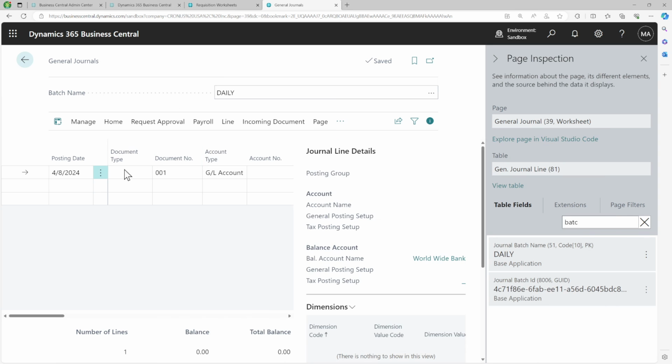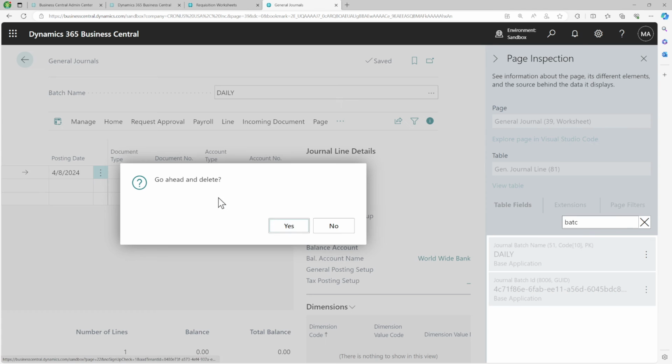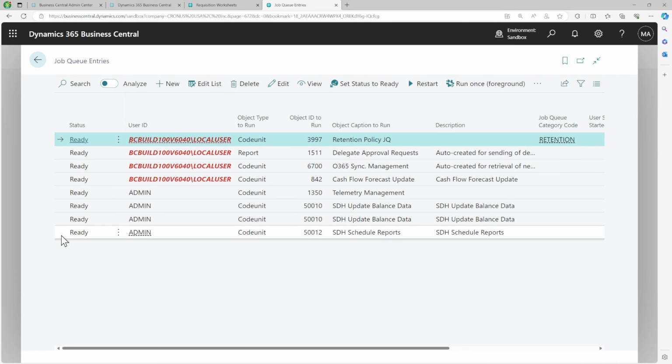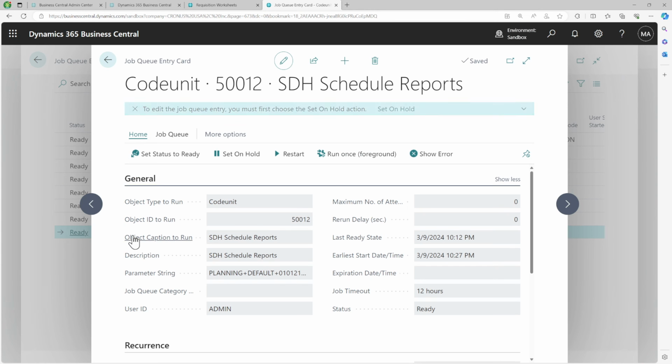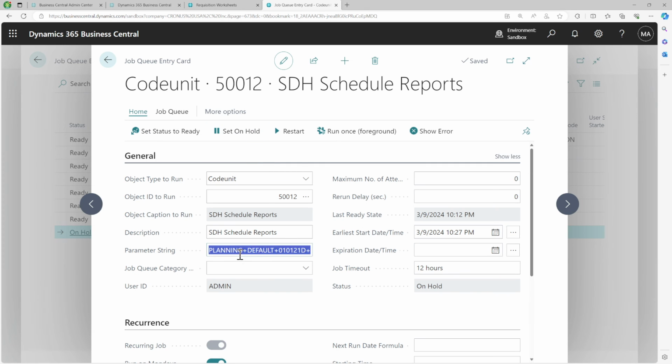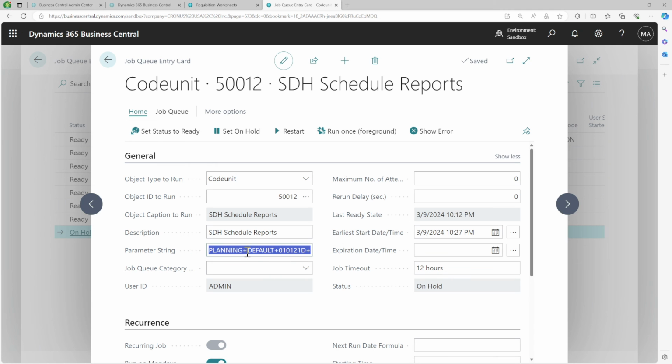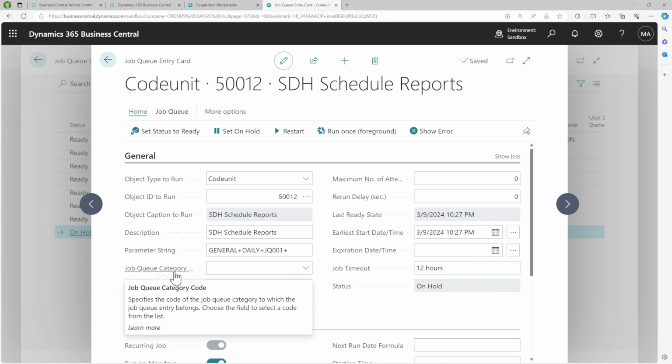Okay, so this batch is empty, as you can see. I'll just delete this line which was created right now, and let's come back here. Now in this report, this is running for the same logic, which will not run right now because I don't have the data. So I'll set it on hold, come back here and define my new parameter string, which is this, and do a plus.